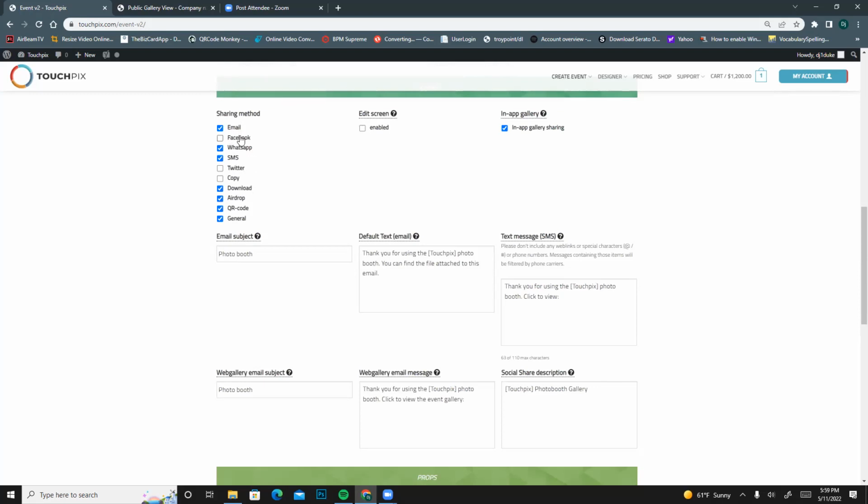So we do email. We do WhatsApp. WhatsApp is probably more known as an international app that allows a phone number to be texted that's from out of the country, right? So I like to use that. SMS is the same thing as text messaging. So this is text messaging. SMS is text messaging. So I enable text messaging.